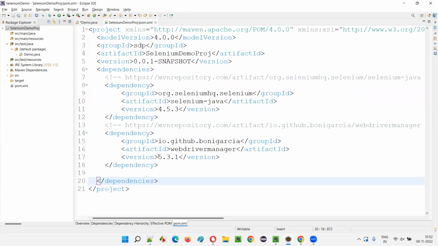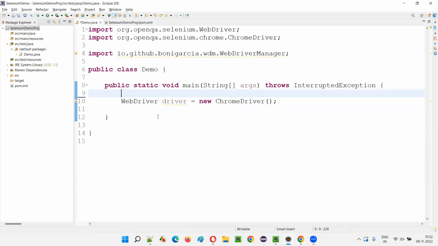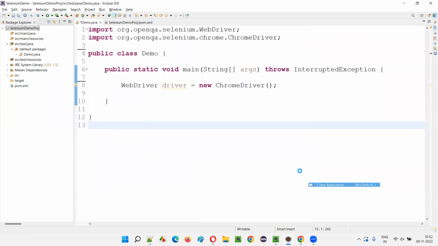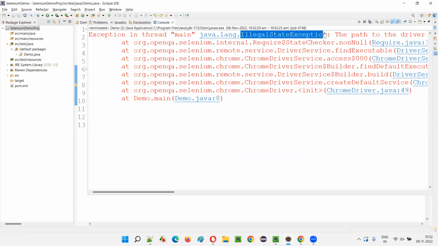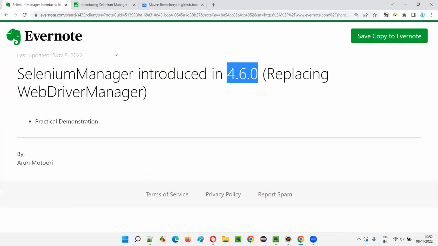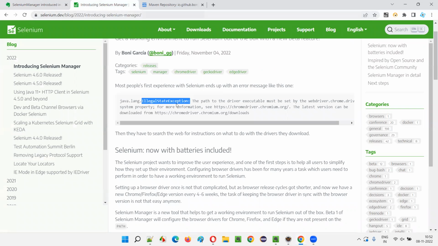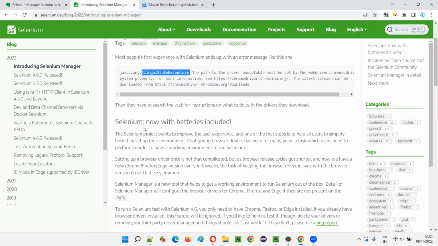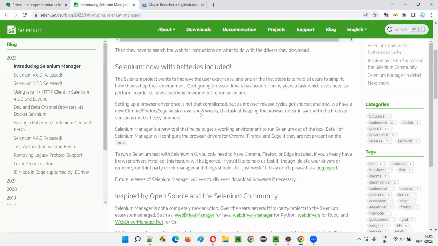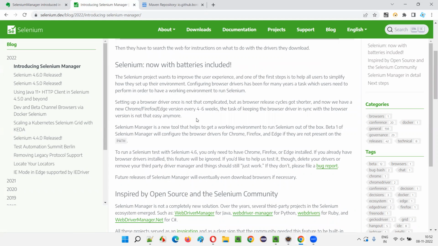With this older version, that is the 4.5.3 Selenium Java version, this statement is not going to work, guys, because it is going to result in an illegal state exception. You see, illegal state exception is there. But now things have changed. As I told you, in the official documentation on the Selenium website, they clearly mention you are not going to get the illegal state exception anymore in the latest version of Selenium from 4.6.0 onwards. Now with batteries included, that is with driver executable files included by default, SeleniumManager is coming by default, guys.